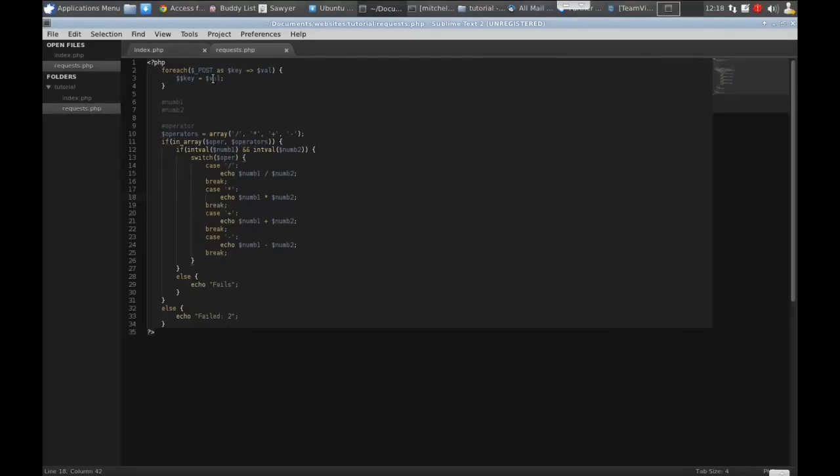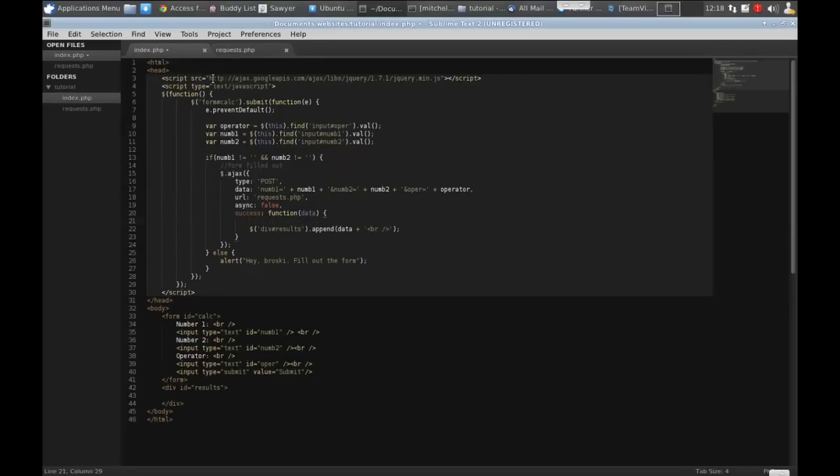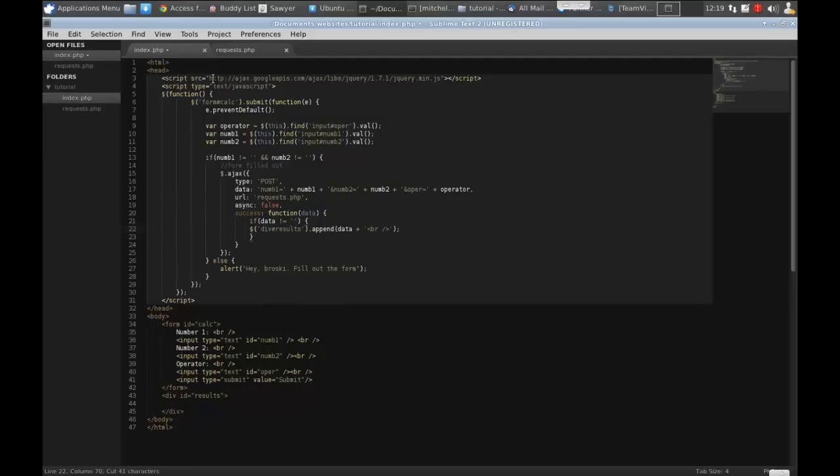Next, what we can do is make sure the data actually equals something before appending it to the page. So we're going to do a little check on the data. If data is not equal to nothing, go forth and append, like so. But if it is equal to nothing, we'll do nothing.